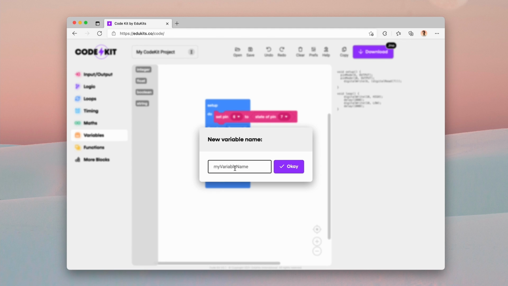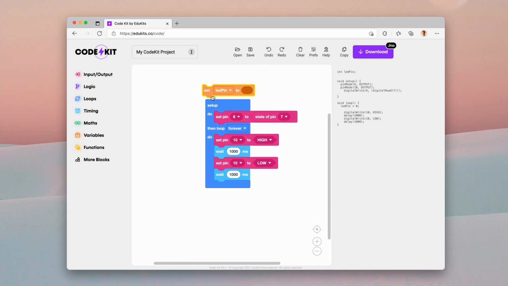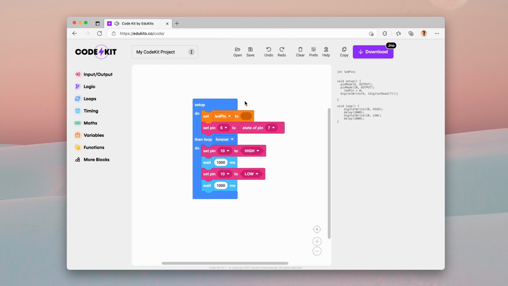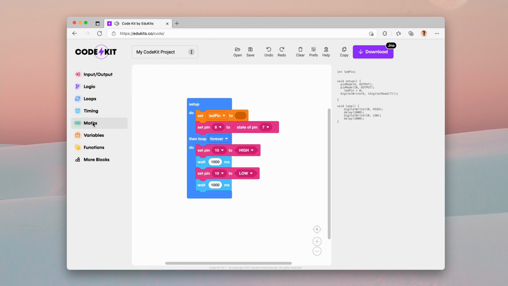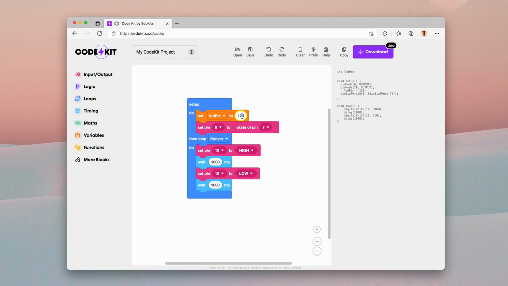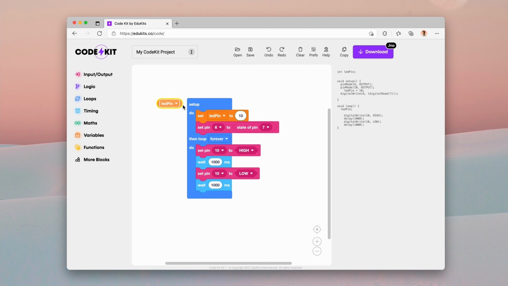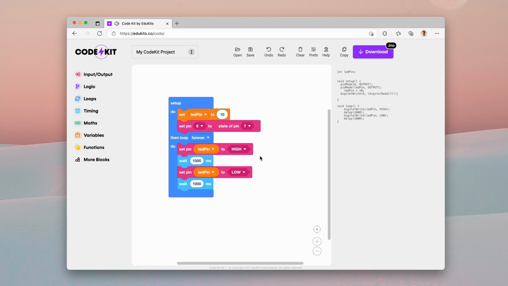So we'll say LED pin, for example, and we will put that in the setup. Set LED pin to something, and we'll grab a maths block for this. And if you click and drag a number block over, you can change this to, say, 10. So every time it says pin 10, we can drag the LED pin over and in there instead. And like with the state of the pin, you can use other blocks rather than the drop down to specify the pin.